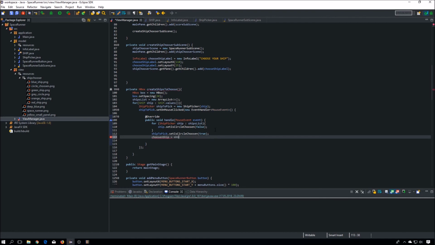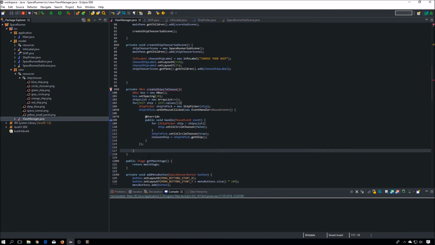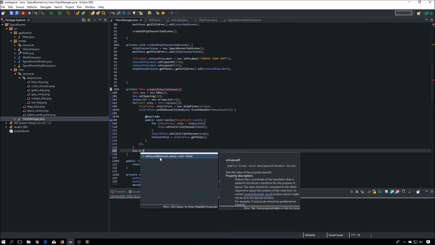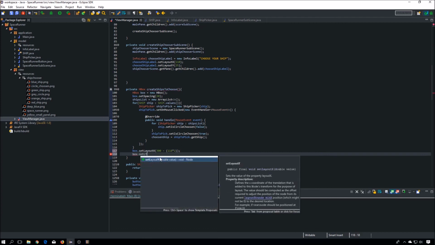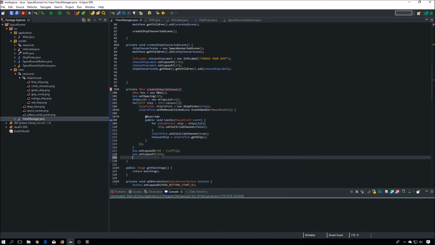And chosen ship will be like this. Now all we have to do is to set box layout X and Y positions. This should be about 300 minus 118 times 2, something like this. And box set layout Y should be 100. And we have to return this box. Now let's use this method right there.